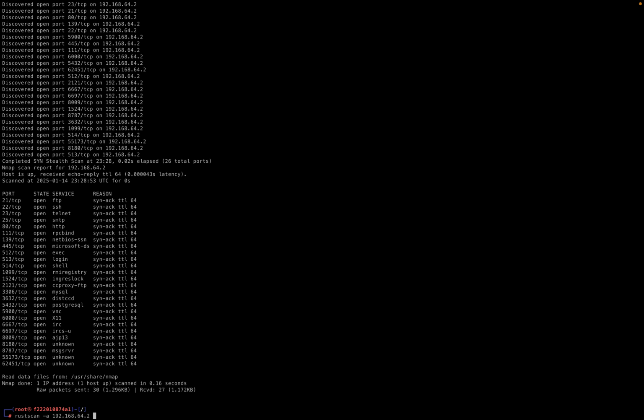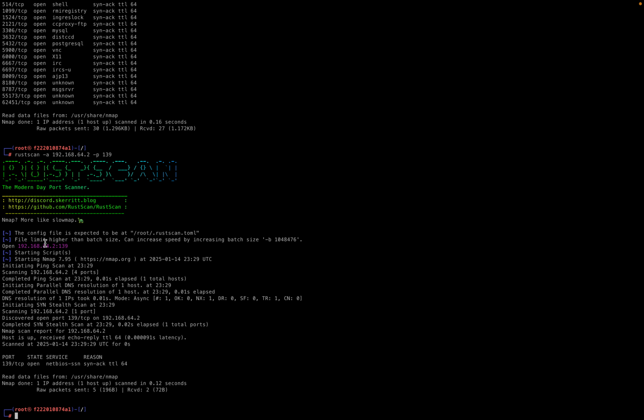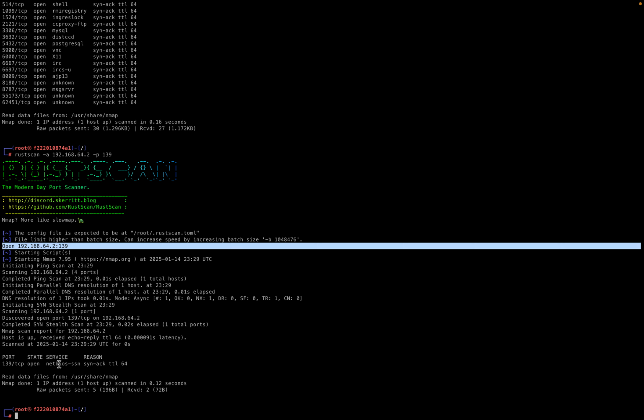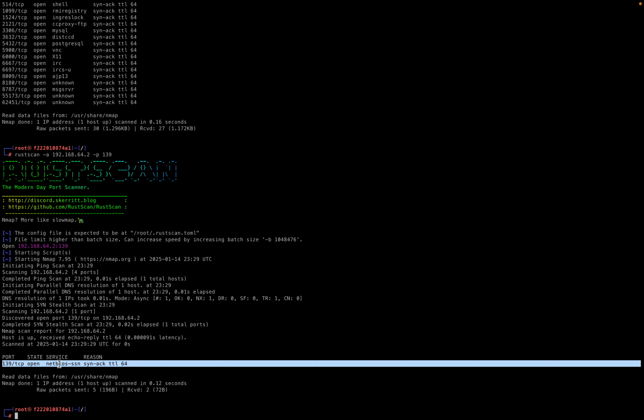In this case, the port I'm going to specifically target is, let's pick one, 139. So we'll do -p for port and then specify the port we want to target, which is 139. We just press enter and it's only going to focus on that port and give us the specific information for that port.